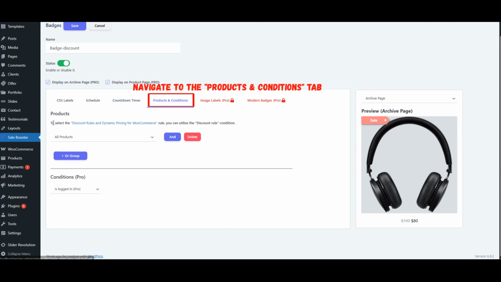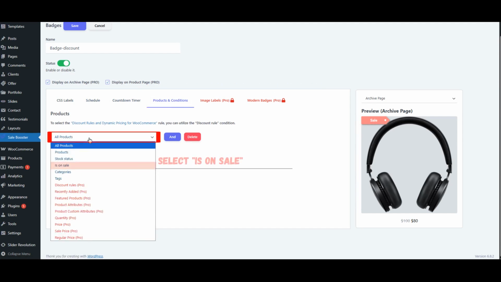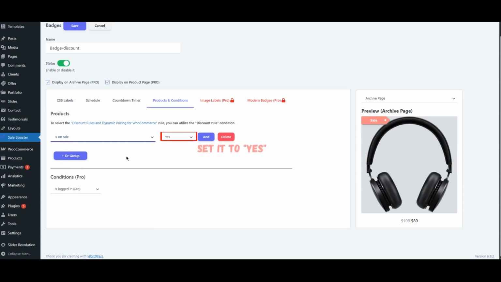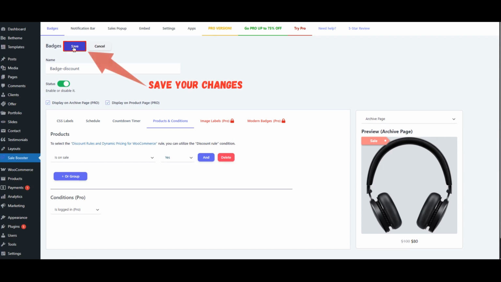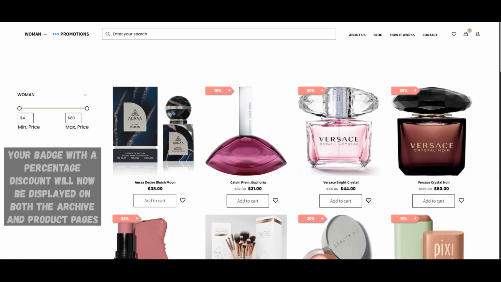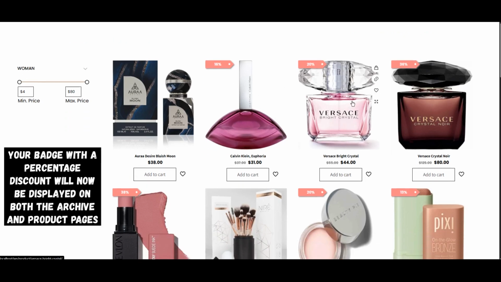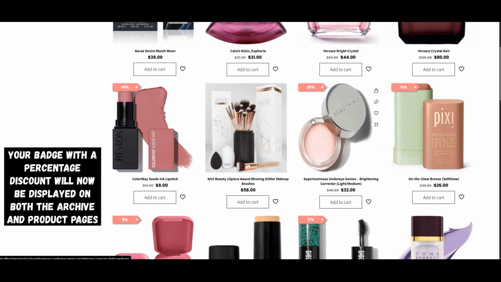Navigate to the Products and Conditions tab. Select Is on Sale. Set it to Yes. Save your changes. Your badge with a percentage discount will now be displayed on both the archive and product pages.